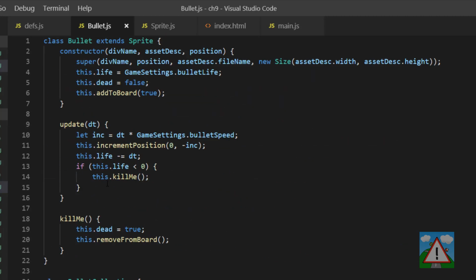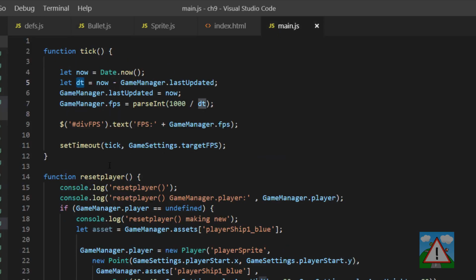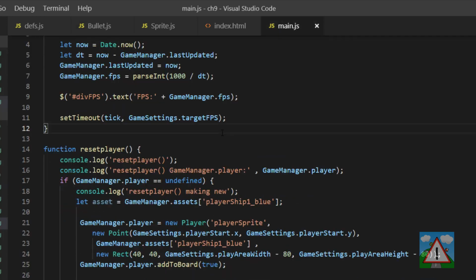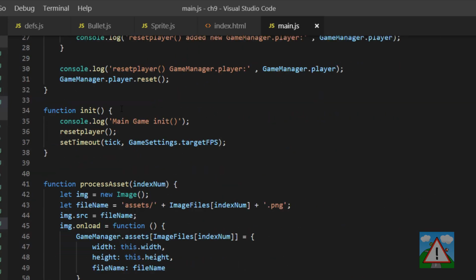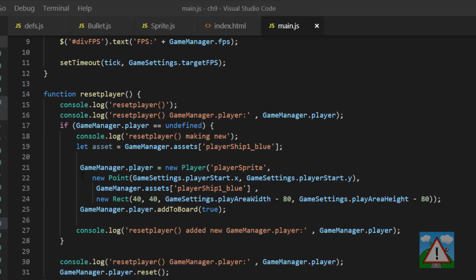We've got our bullet class and our bullet collection, and now we can go into main.js and set all of this up properly. First thing I want to do is the init function. I want to change the name to resetGame because it's going to be more of a reset game function. And just down in init here, change that as well. And I'm going to make a new function above resetPlayer called resetBullets.